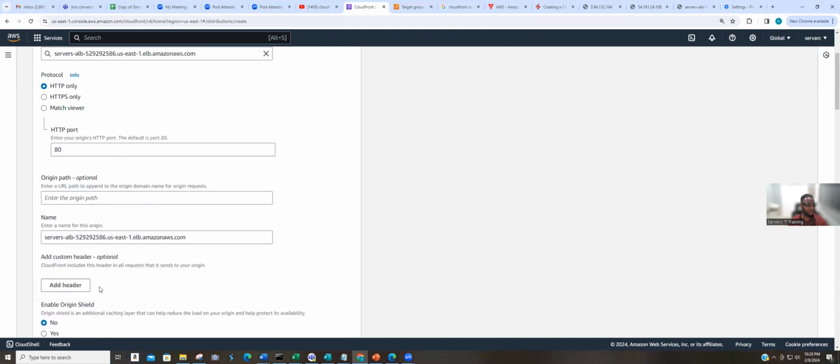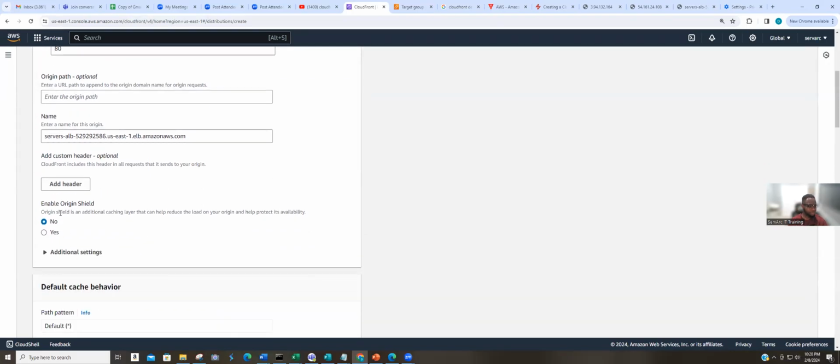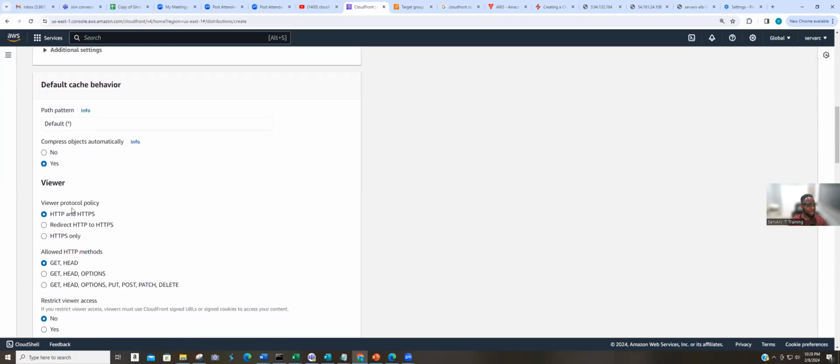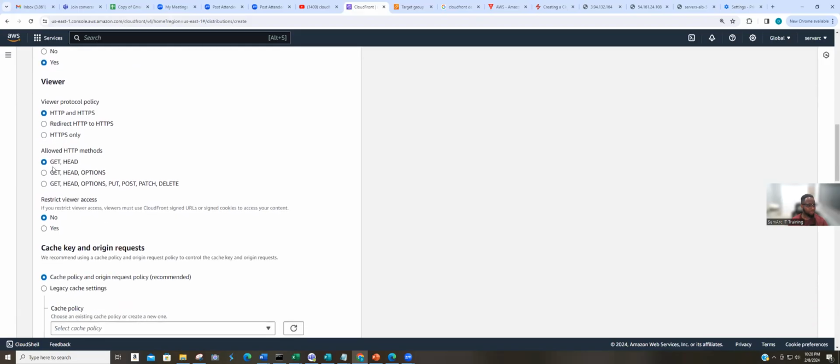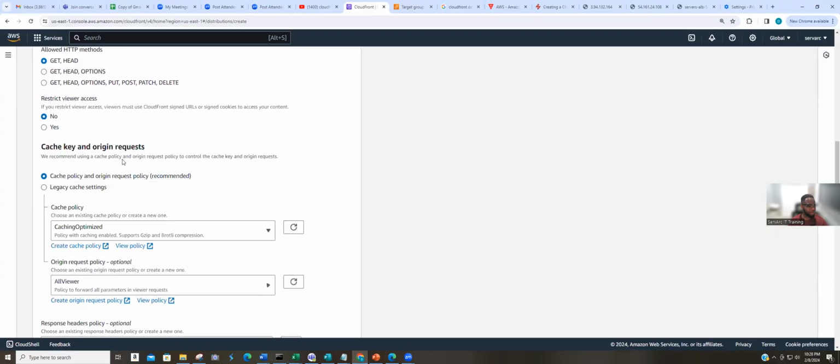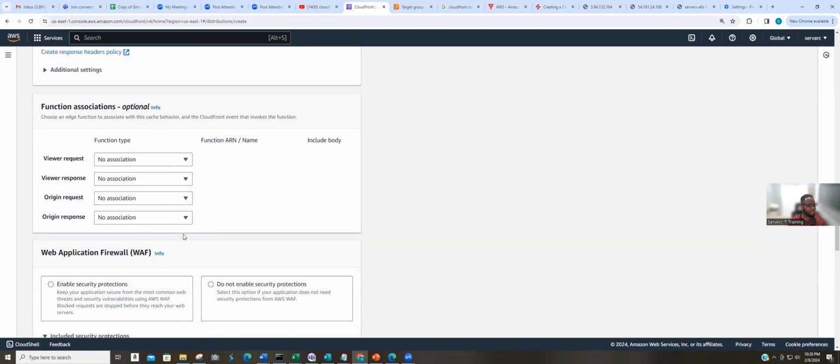This is what it's going to be pointing to, as far as, hey, anything that's coming through this URL, then it's going to cache those objects in an edge location closer to me. Enable Origin Shield, it's not needed right here. Pattern is fine. We can do a redirect if we want to. Let's just keep it HTTP and HTTPS. GET header is fine. And here I'm going to be using the cache optimized option as far as policy, for the viewer here. And nothing I need to do here.